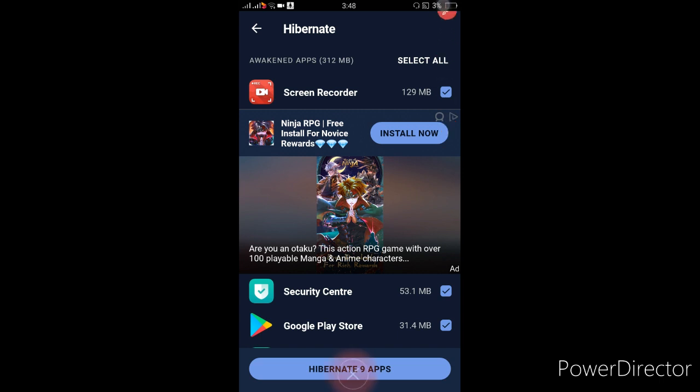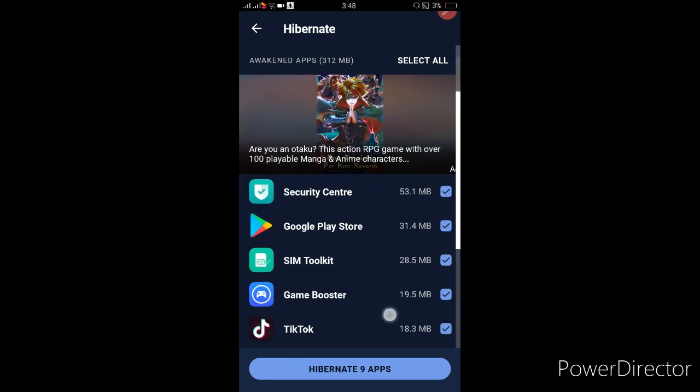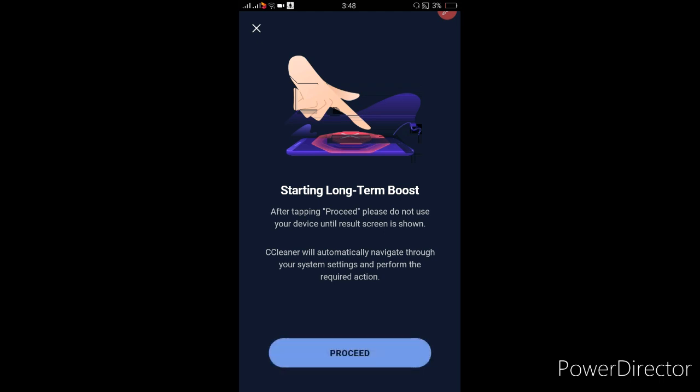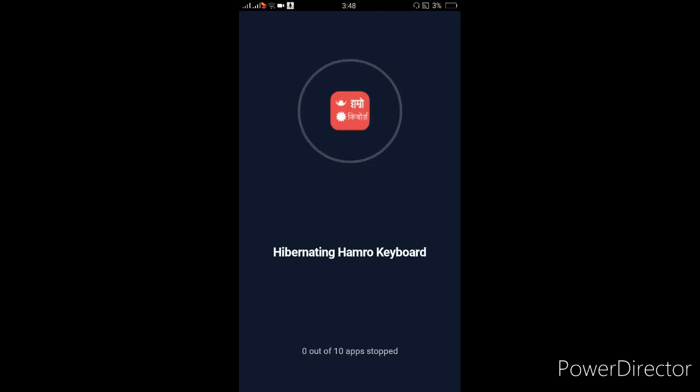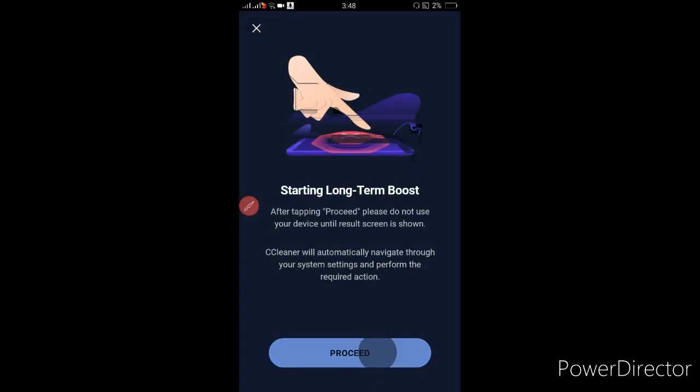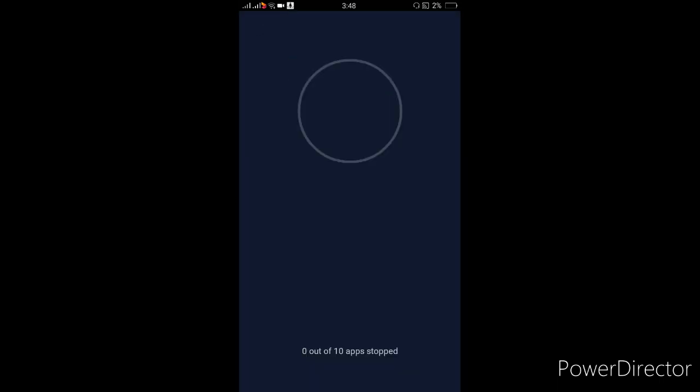Here you can hibernate the mobile apps that are heating up your mobile. The advantage of this app is very good. So I hibernate them all and process it. Hibernate means to stop the apps. So you can do it.